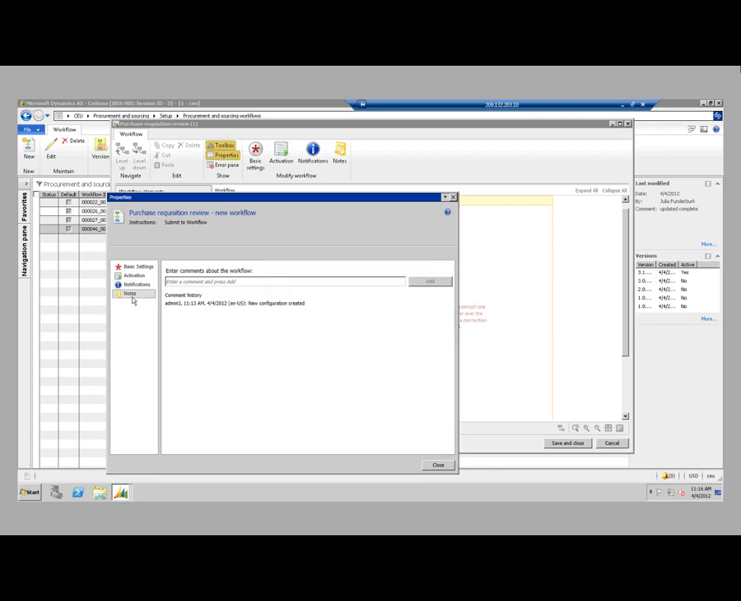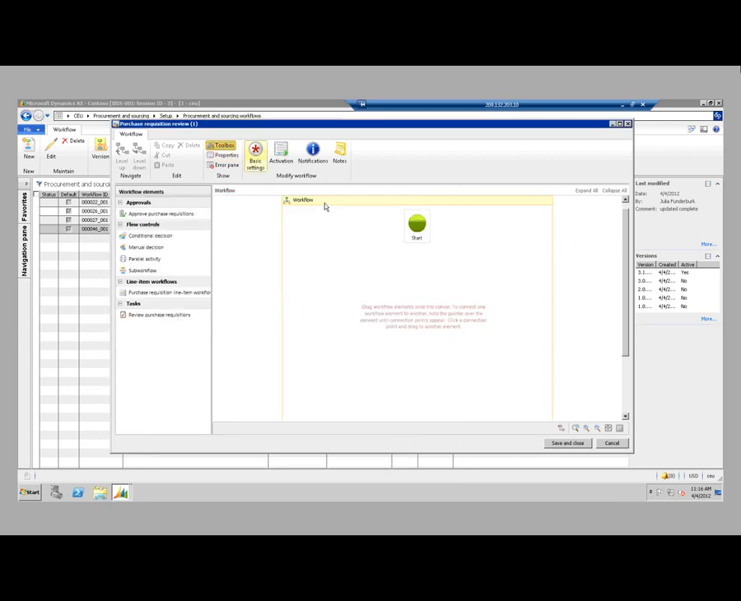Then in the notes section, you can add any comments to this particular workflow if you want to update it with comments. Okay, so that's the general setup for the workflow. The next thing we would do is build the elements of this workflow.